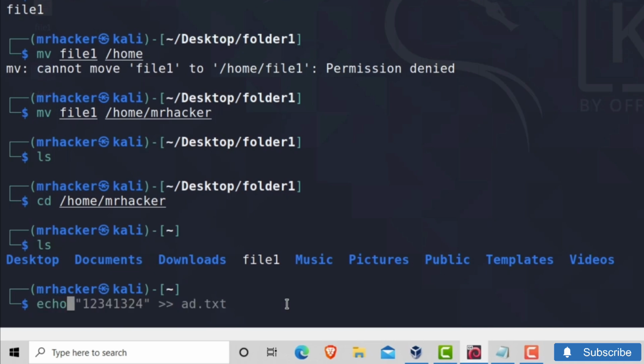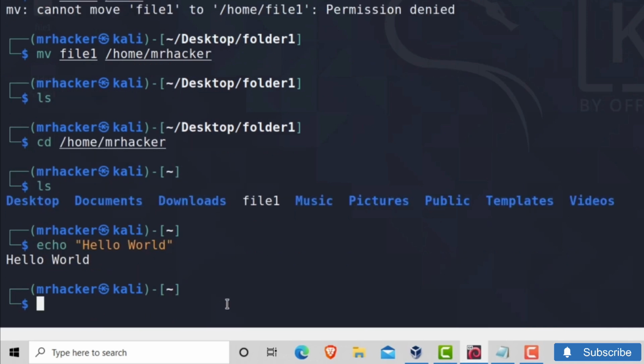Now, another interesting command that we can use is called echo. If I type echo and then, for example, hello world, so echo, open double quotes, hello world, and then close double quotes, it will just print out hello world inside of our terminal.